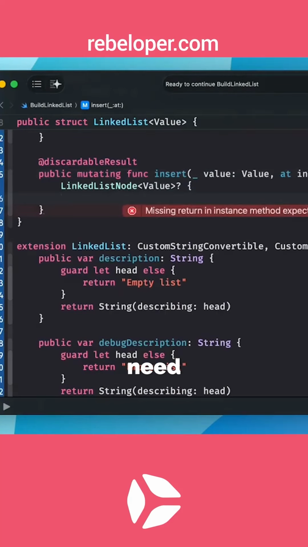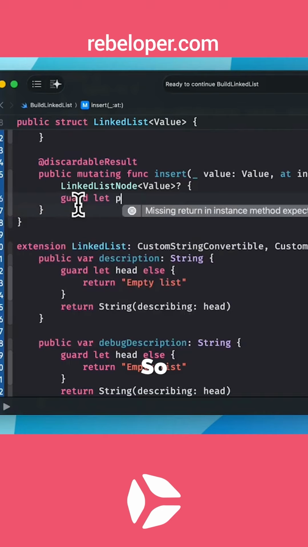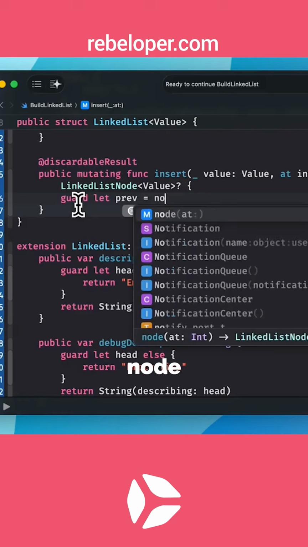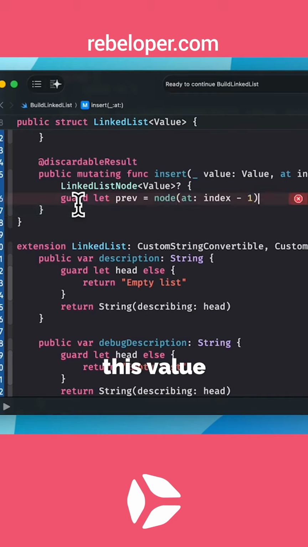So what do we need to do? Well, first of all, we need to grab our previous node and then we want to insert it. That again would be an optional, so we want to guard let against it. So previous node at index - 1, because we are inserting at that particular index. We want this value to be at that index. So the previous would be index - 1. Else we are just going to return nil.